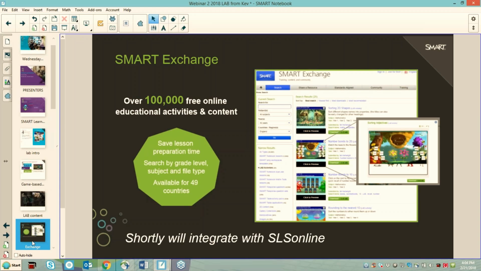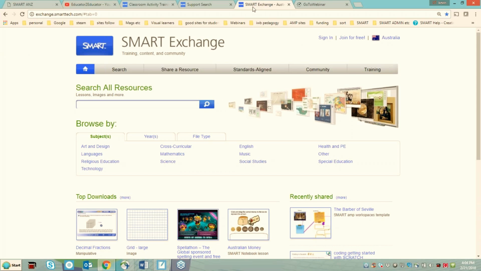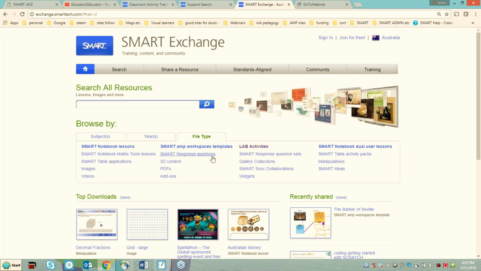The place to go to get content, if you don't want to create it yourself, is Smart Exchange. I'm just going to give you a little live demo of what you might do to get some Lab activities to use with your students tomorrow. So I'm going to the internet, to Smart Exchange, and if you've never been there, there are fantastic resources for teachers. You can see we can search by subject, by year, and also by file type. One of the file types that you'll notice is Lab activities.